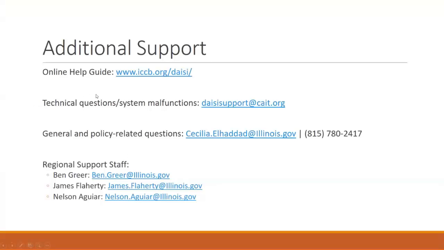If you have any technical questions, you can direct those to the DAISI support desk, and you're always welcome to contact either myself or your regional support staff member if you have any policy-related questions.